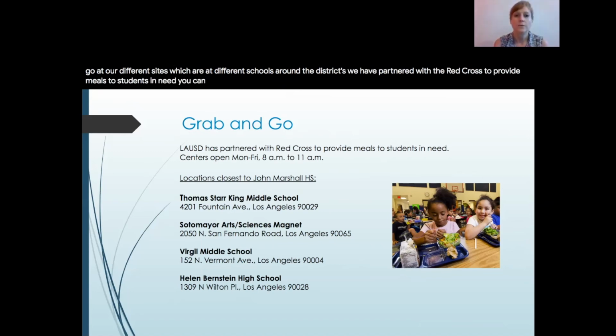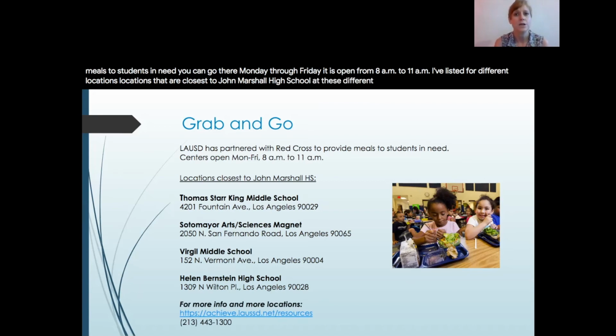You can go there Monday through Friday. It is open from 8 a.m. to 11 a.m. I've listed 4 different locations that are closest to John Marshall High School. At these different locations, you go there and you tell them how many individuals in your house need food, and they will provide you food for that day.